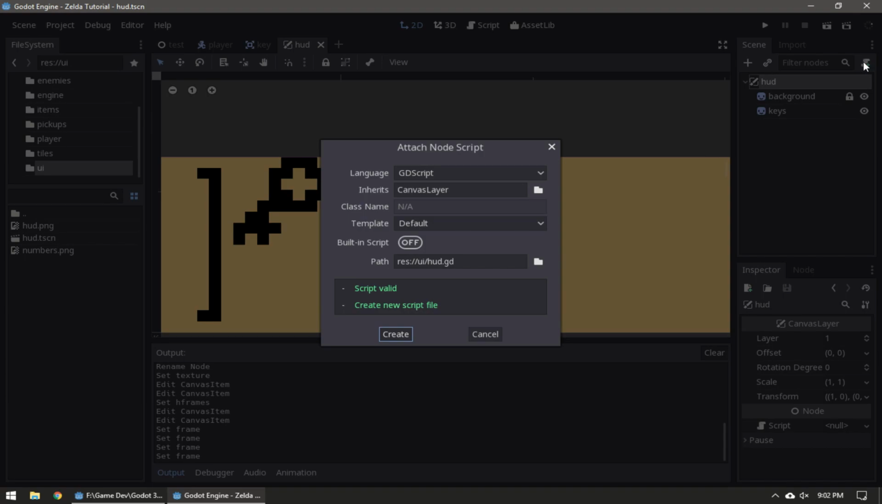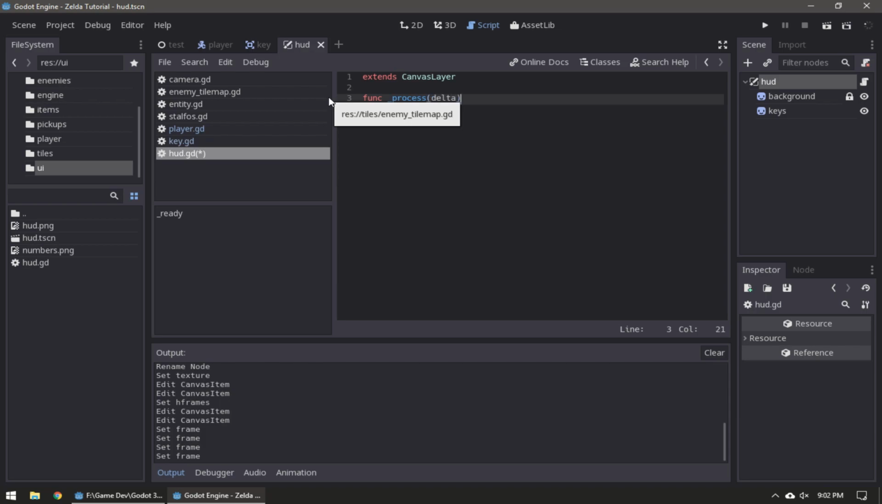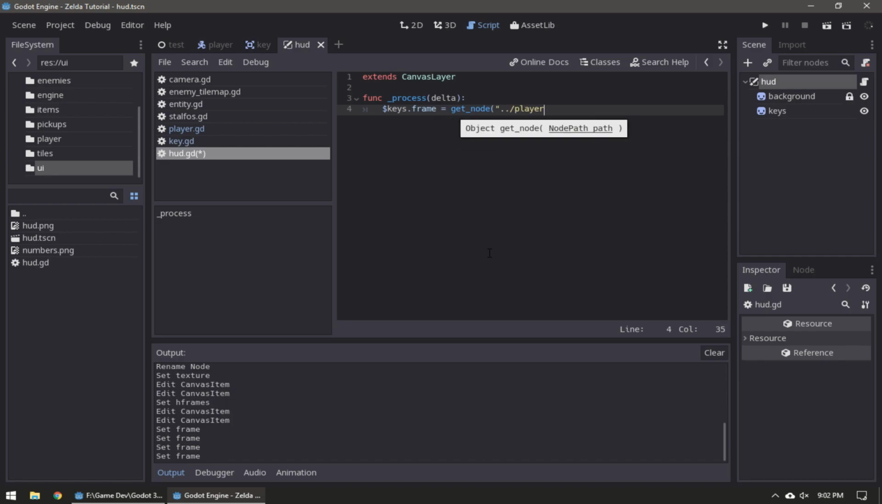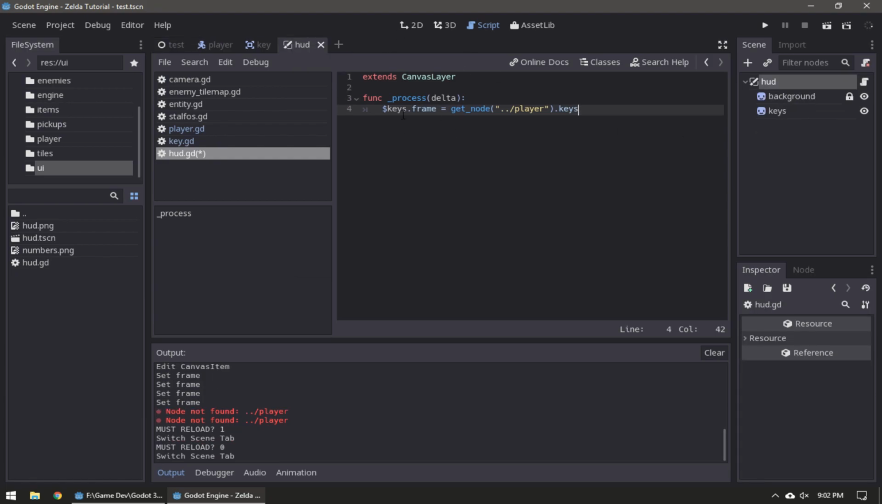So let's add a script to HUD, and this is just going to have a process function. All this is going to do is we're going to set keys.frame to get_node player.keys. So that's just going to go up the scene tree one, find player, and then set the frame to the keys variable that we just made.